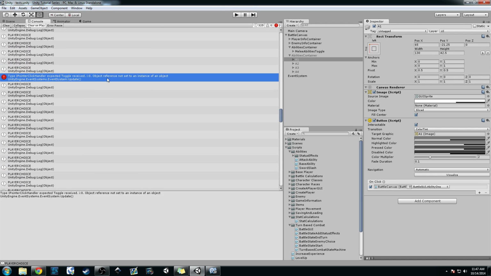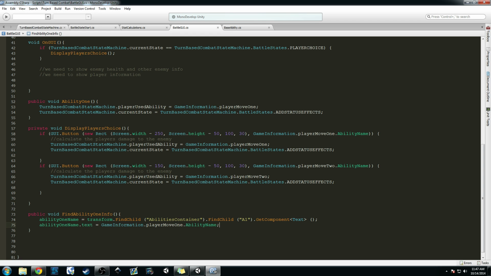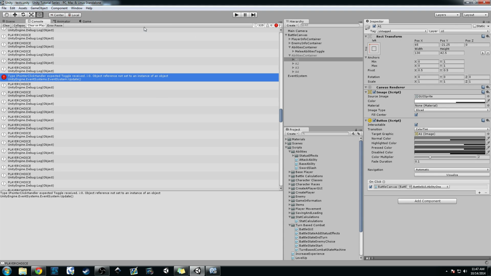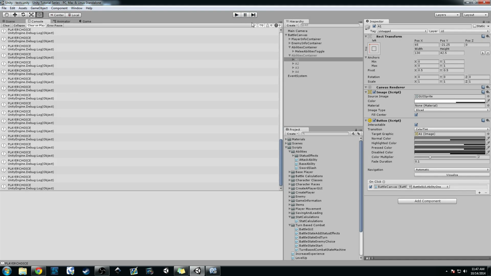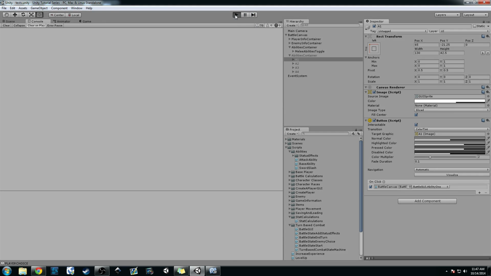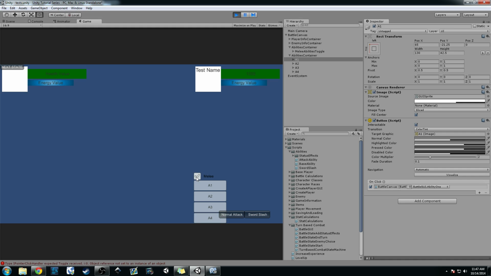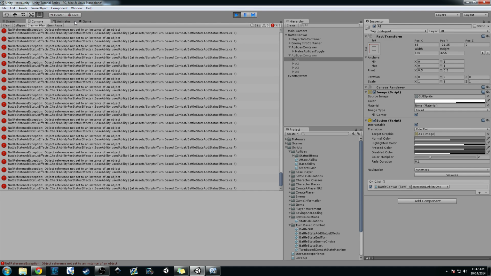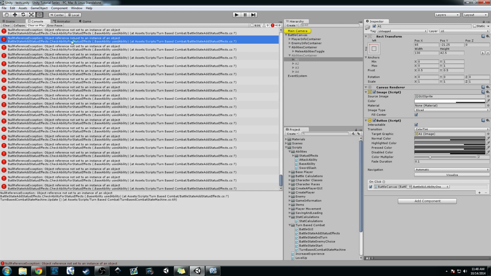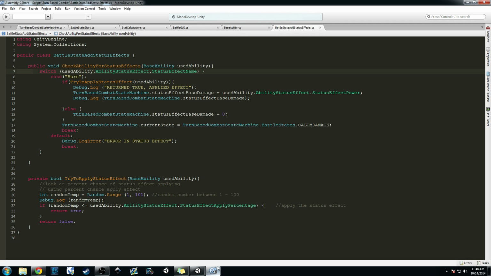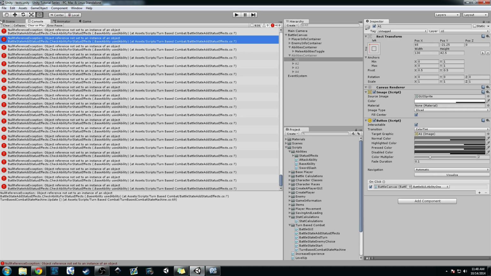I'm going to go ahead and comment that out. I believe this ability one name is what the error is being thrown on. We'll turn off these, okay, go ahead and press play. We should see the error again. And actually, the state changes on us, which is interesting. So that's good, we got a reference. What's this one? Oh, because it doesn't have it.